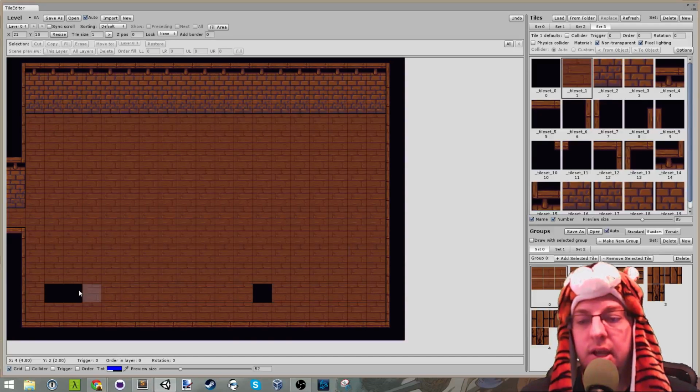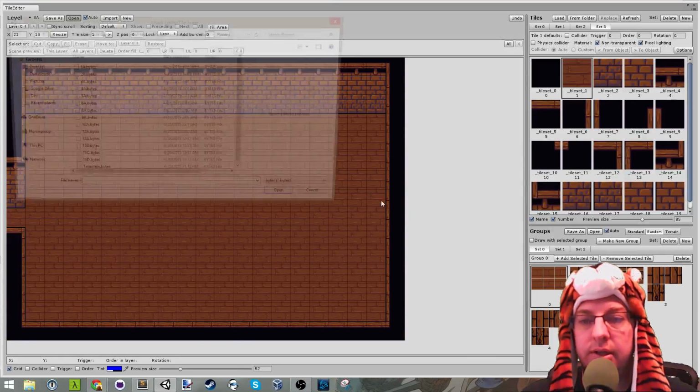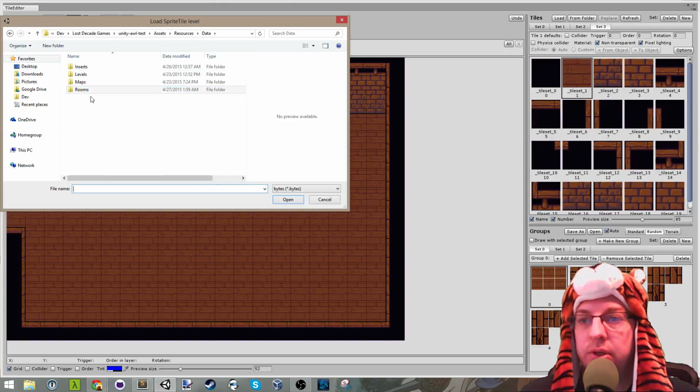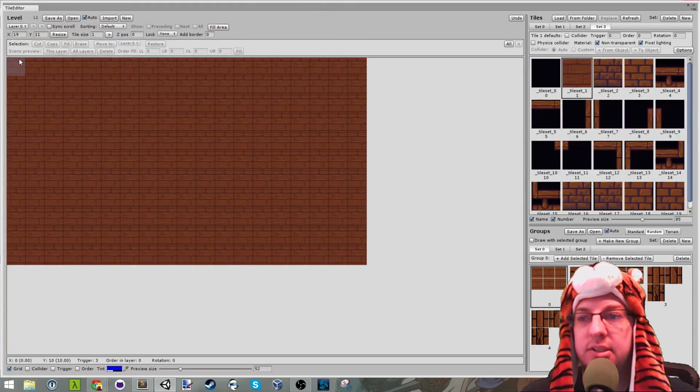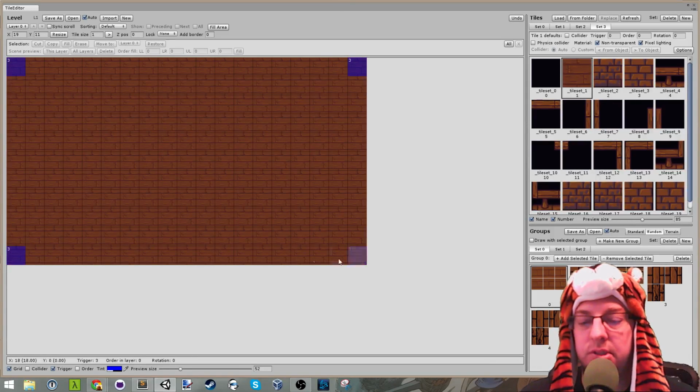So what I did is I further broke this down into what I'm calling inserts. We're not going to save that. And so inserts are just interiors of rooms. So here's one that's really nothing. It's just got some hints, some triggers in the corners for lights. This will just be a completely empty room.